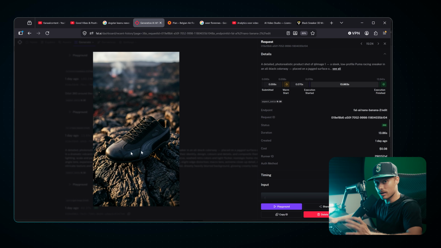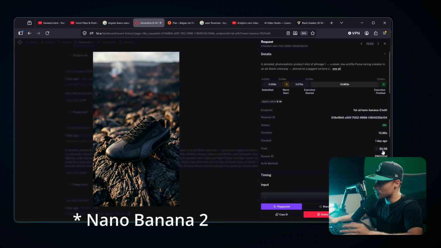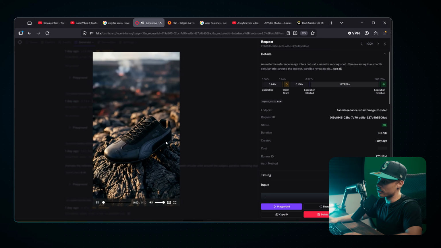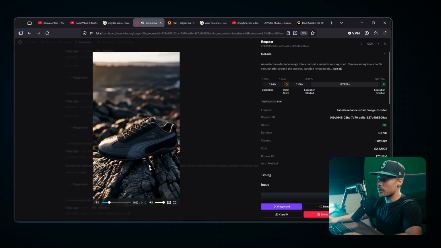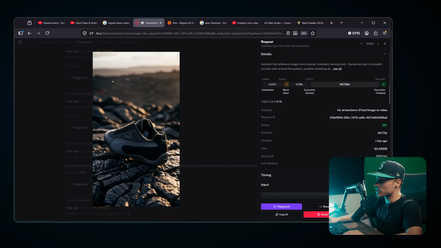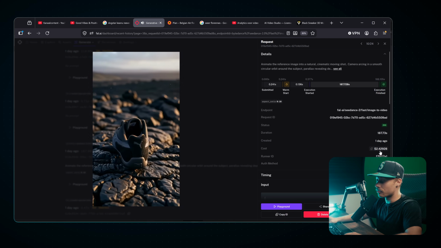If you're wondering the cost for image generation and video generation, this image of GPT-2 cost me about 0.08 cents. That's very cheap for image generation. For Seedance 2.0, a video clip of about 10 seconds long with this orbit was about $2.40. So on a project basis, this can be very handy to see exactly what you are spending, and you're not relying on credits on a subscription, for example.